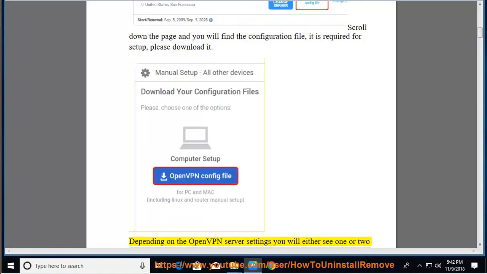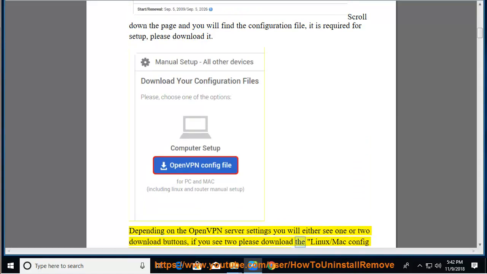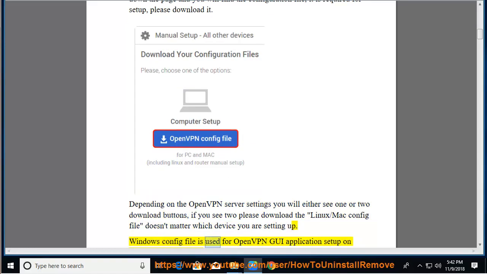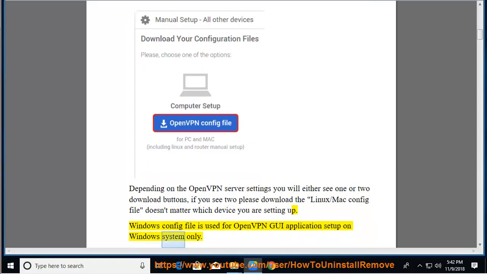Please download it. Depending on the OpenVPN server settings, you will either see 1 or 2 download buttons. If you see 2, please download the Linux/Mac config file, it doesn't matter which device you are setting up. The Windows config file is used for OpenVPN GUI application setup on Windows system only.